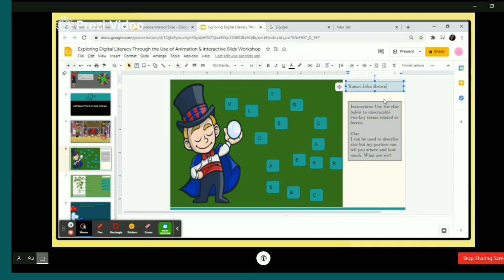Once they're finished with the slide, they don't have to click save, because you would have posted this in whichever platform you're using to engage your students, whether it's Google Classroom or Edmodo. The beautiful thing about Slides is it's easily integrated. The students would follow the instruction, and there's a clue here that would help them as it relates to what the word or words would be, and they're able to rearrange.